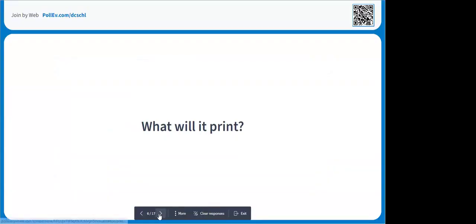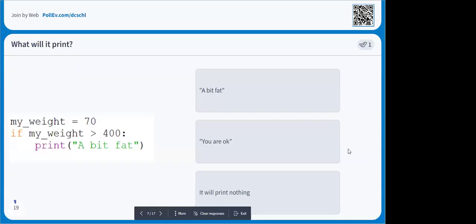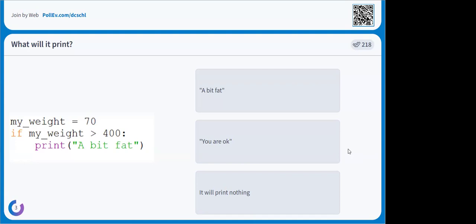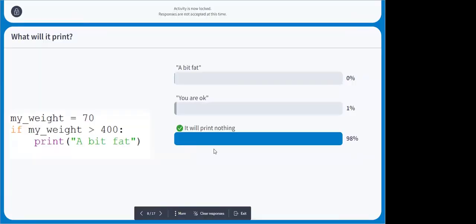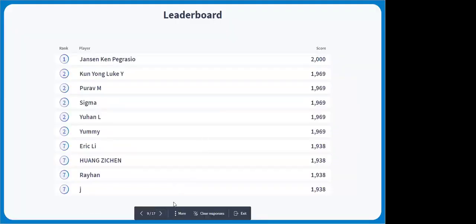What will it print? Yeah, good job. You are not okay. Okay, there's no "not okay" there. It will print nothing because it doesn't have the else statement. So for the 1% here, you want to talk to me later? Jason, good job.